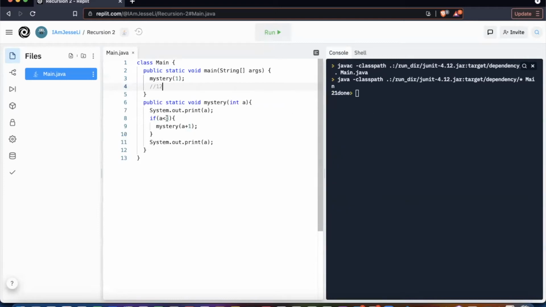And then if a is less than 3, that's true. Then it calls mystery a plus 1. So it calls mystery of 3. And mystery of 2 pauses until mystery of 3 is complete. And mystery of 3 prints out a, which is 3. And if a is less than 3, that's no longer true. So we get to this line right over here.